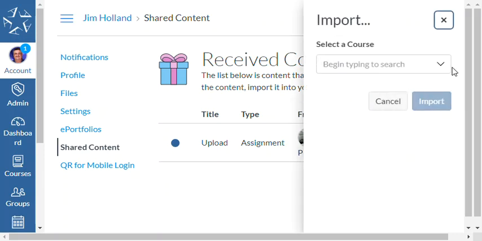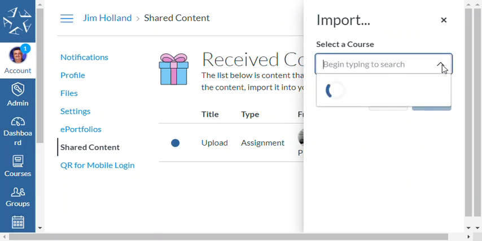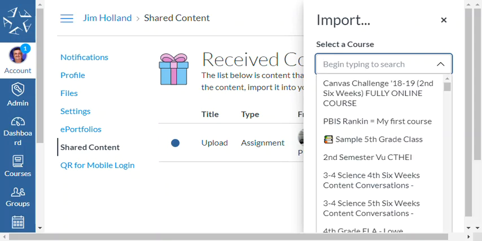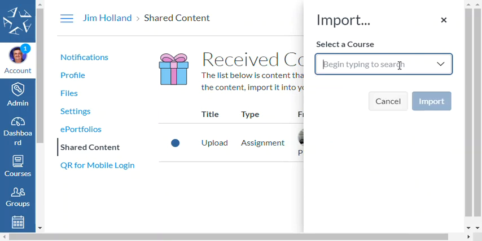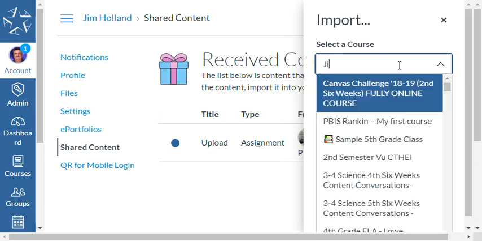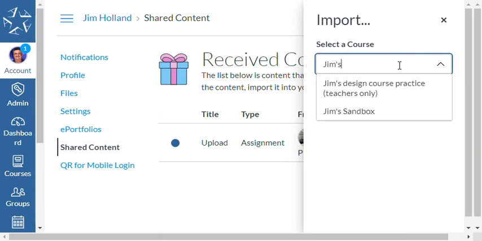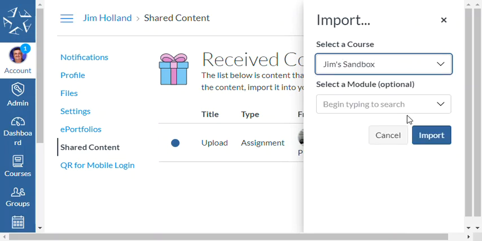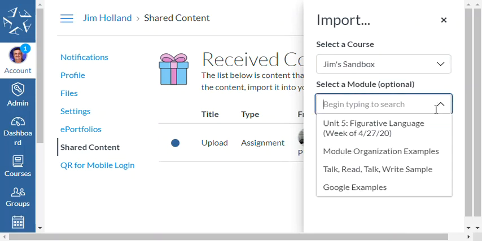And then here I'm going to select my course. Now, your list of courses in Canvas will populate here. And so you'll select your course. And because I have a lot, I'm going to go ahead and pick one called Jim's Sandbox. And I'm going to select the module in that course.